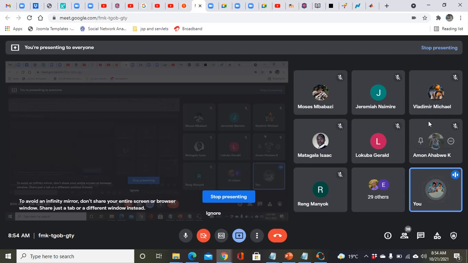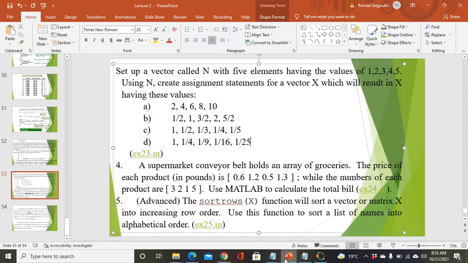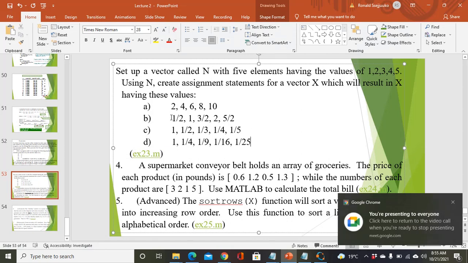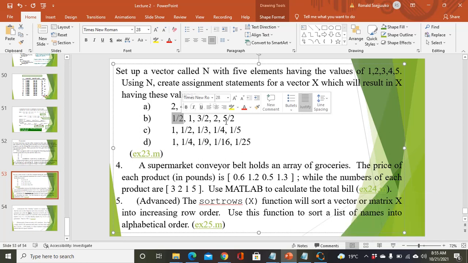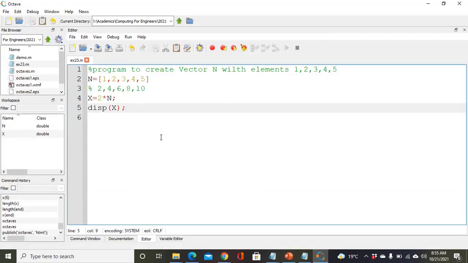So the next question was to produce numbers of 1 divided by 2, 3 divided by 2, 5 divided by 2 in that category. So what we need to do is we are going to get our values. What would we do?